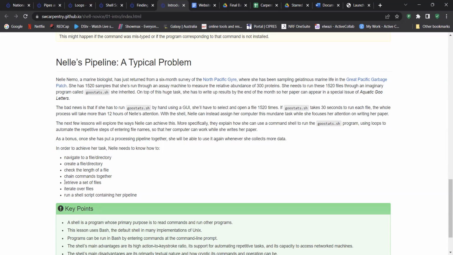We'll move on to do some of these other things that she needs to do with the upcoming lessons today. That is retrieving a set of files, iterating over a set of files, and running the shell script that contains her pipeline, goostats, right? So that is where we're going to try to get to today. I hope we can get through all of that. If not, the website is here, like I've repeated over and over. But let's now get on to how we will address Nell's issue with the pipes and filters section.